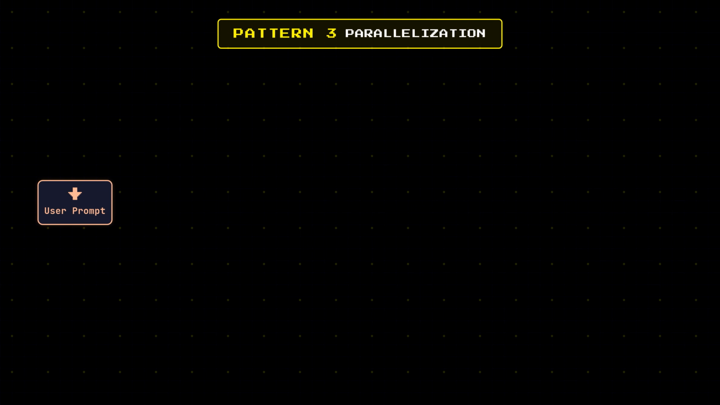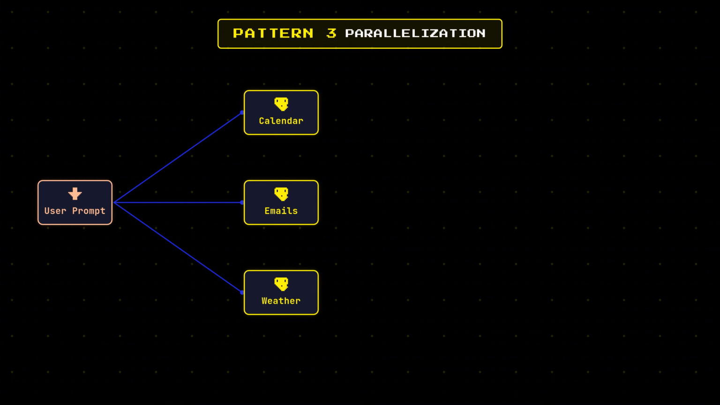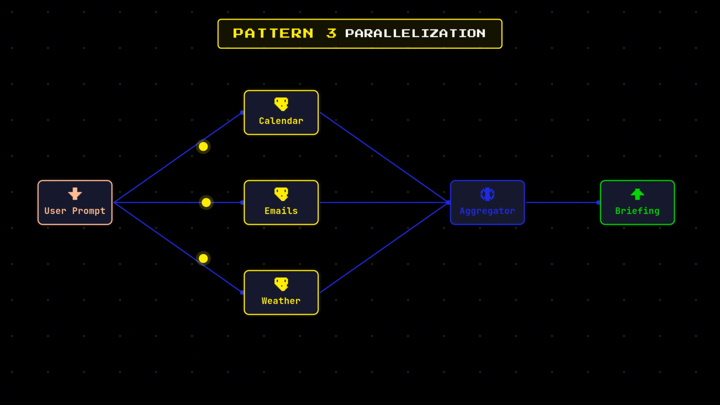Parallelization means running independent subtasks at the same time instead of one after another. Sectioning splits the task into different parts that run simultaneously. For example, "plan my Thursday" kicks off checking the calendar, checking emails, and checking the weather, then combines them into a daily briefing. The other flavor is voting. Run the same task multiple times and take the consensus. Ask 3 models, is this content safe? And go with the majority answer.